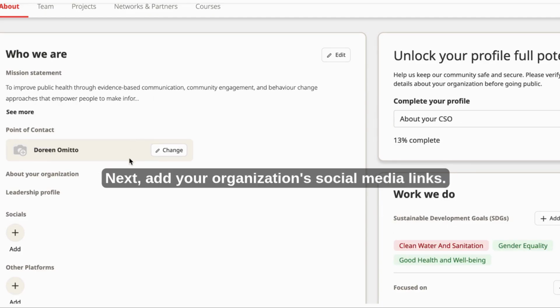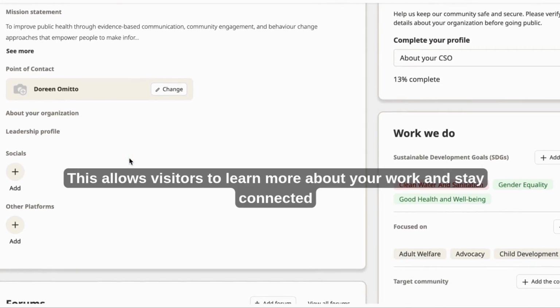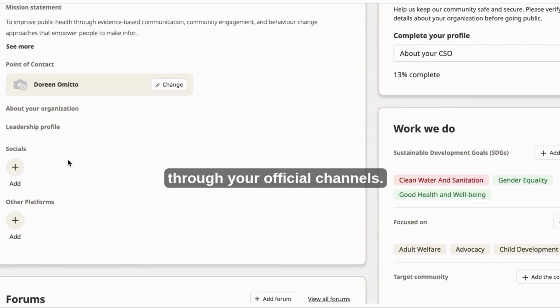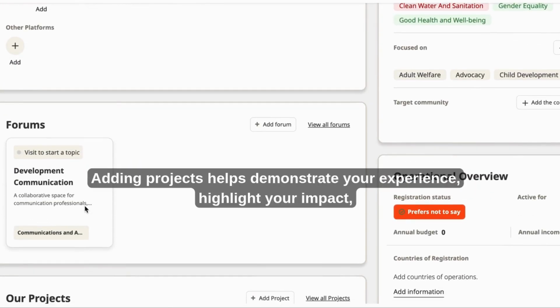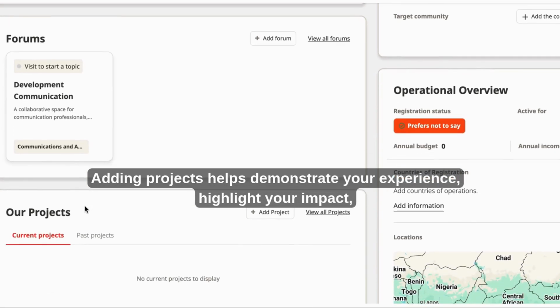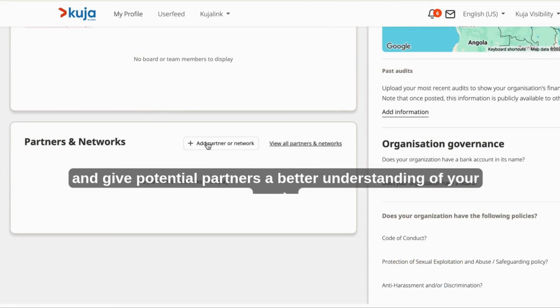Next, add your organization's social media links. This allows visitors to learn more about your work and stay connected through your official channels. You can also showcase your organization's projects. Adding projects helps demonstrate your experience, highlight your impact, and give potential partners a better understanding of your work.